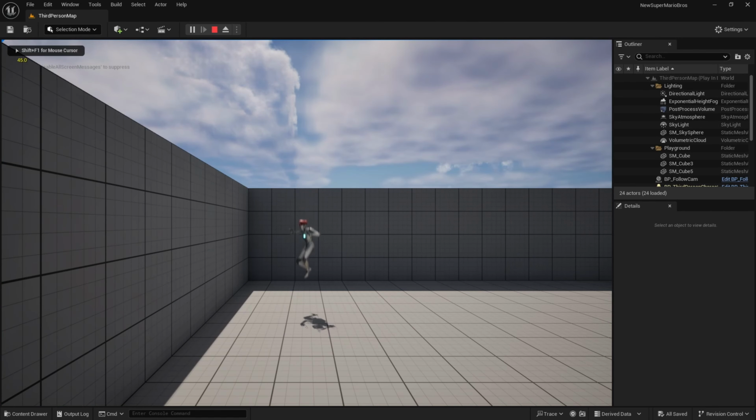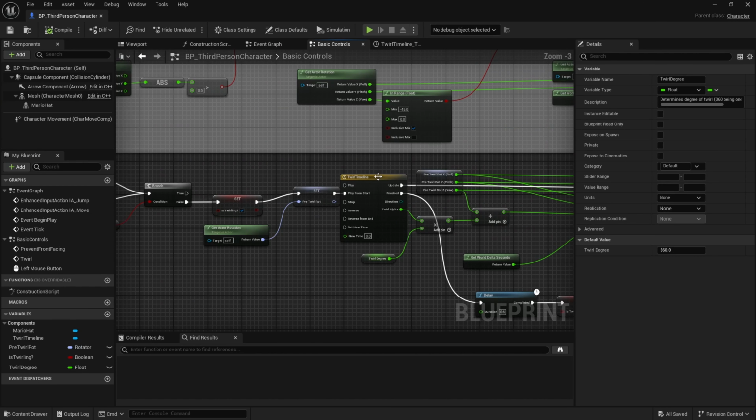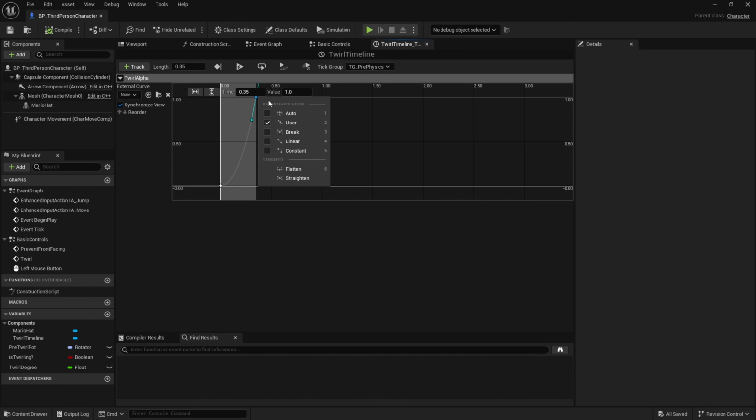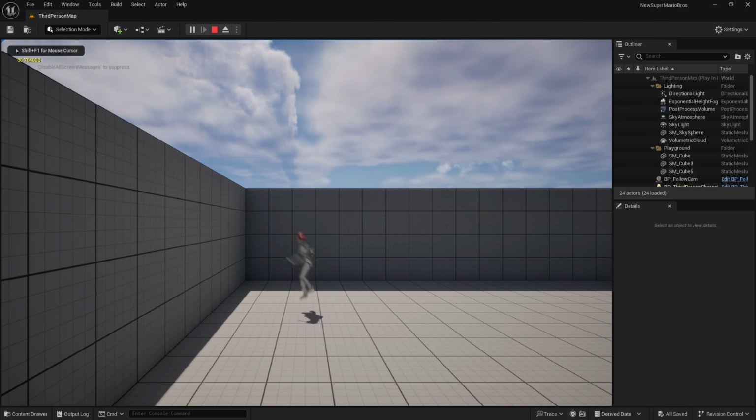Here's twirling off the ground. Here's jumping twirling. As you can see, there's a slight difference between the two. However, I felt like it got a bit too fast at the end, so I removed the curve from the timeline and just made it linear, just to keep it at a constant speed. And here's what it looks like after.